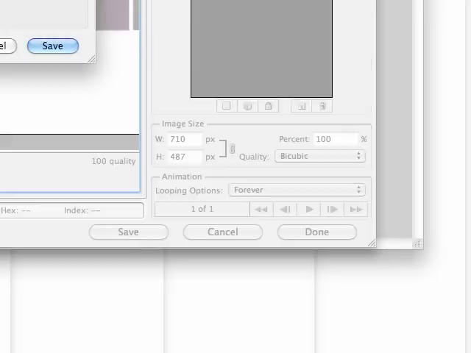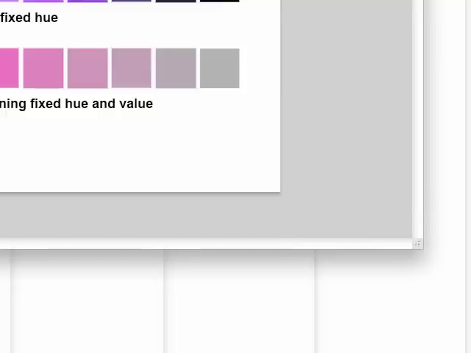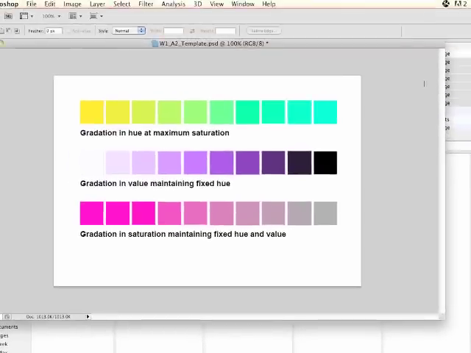So this is where you want to type in your last name, first name, the week number, and the assignment number. And then click Save. And that's the version that you'll upload to the classroom.